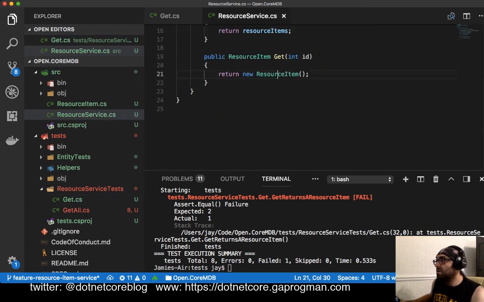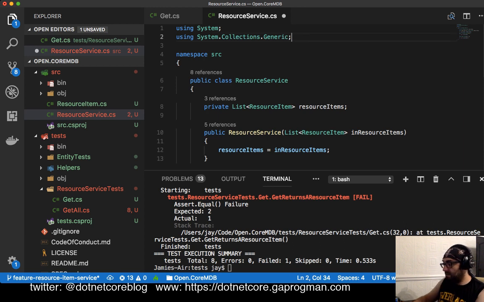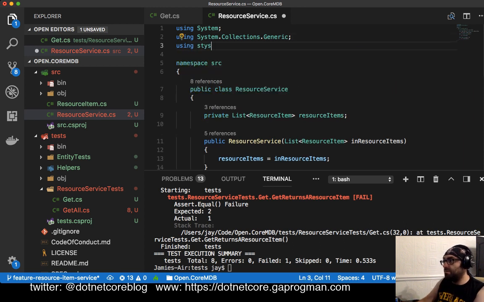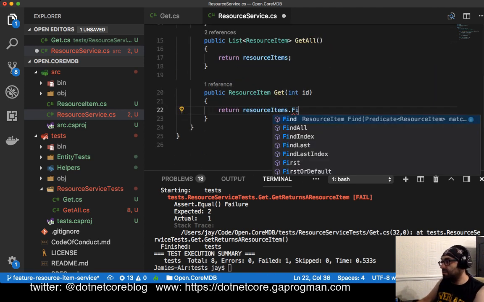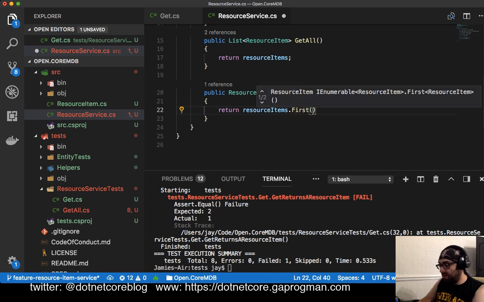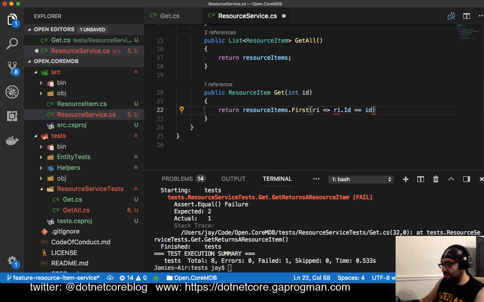So let's go make this work. We're passing in 2. What we want to do is, instead of return new resource item, return resource items.First. Now I need to include Link here. So let's go include using System.Linq, so that we can do a LINQ to entities. System.First, where resource item goes to resourceItem.ID equals the ID that we've passed in.